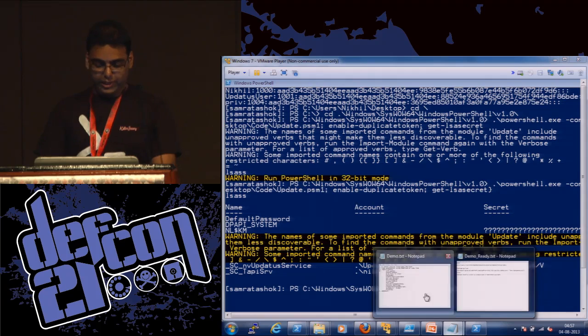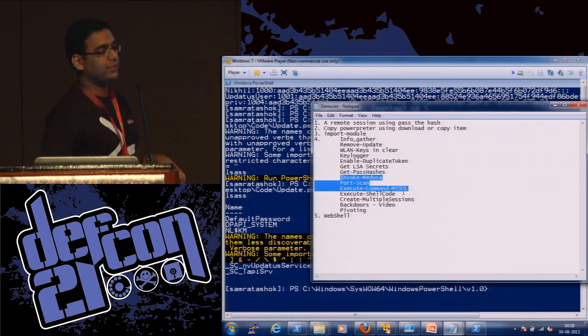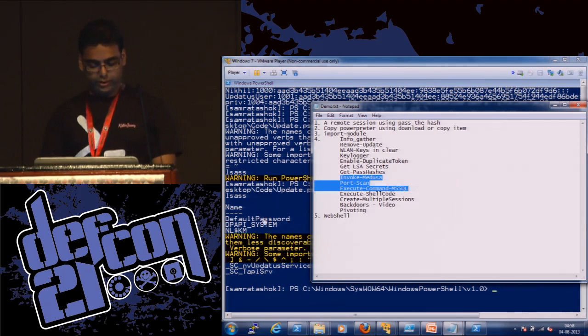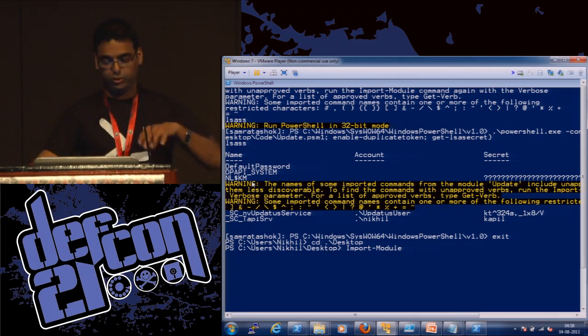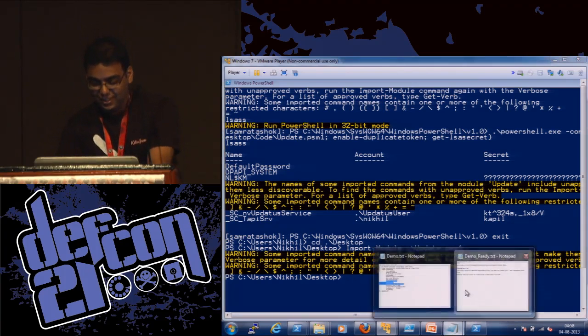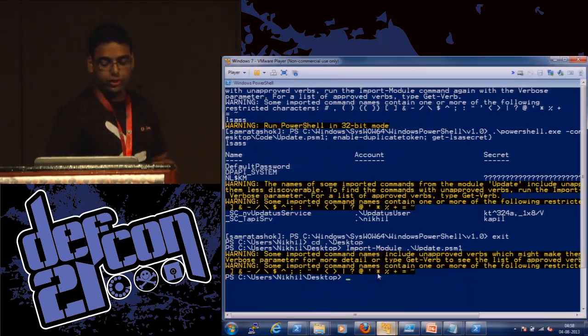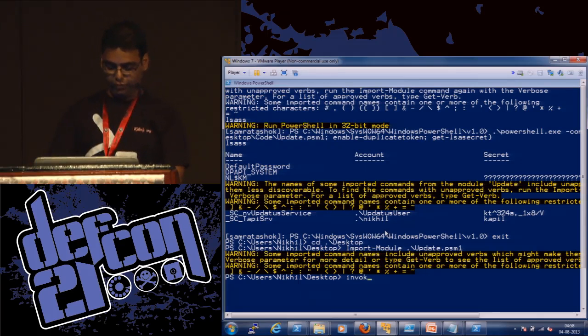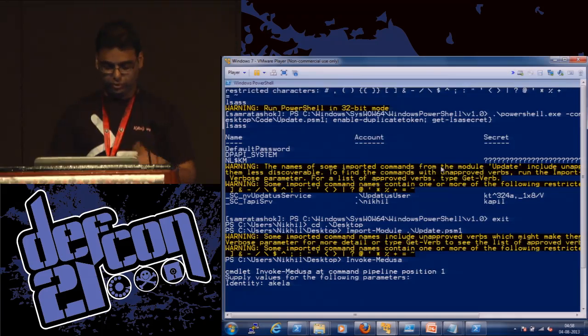Okay, now let me try again to get back to the older victim, because for a couple of these things, I have an MS SQL server running on the older victim. Or rather, let's use it on the same machine. Just for the sake of demonstration, we are running it on the same machine. But I swear it works on remote machines too. Okay, let's try this. Invoke-Medusa. It's a basic brute forcer. Let's do it on ourselves.